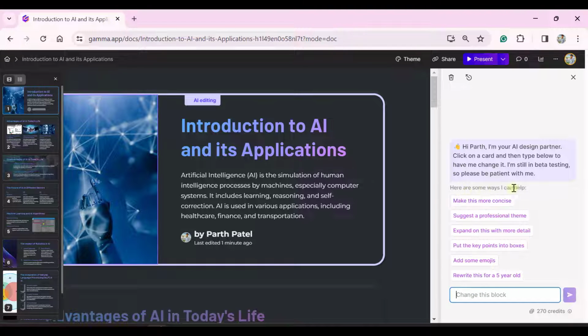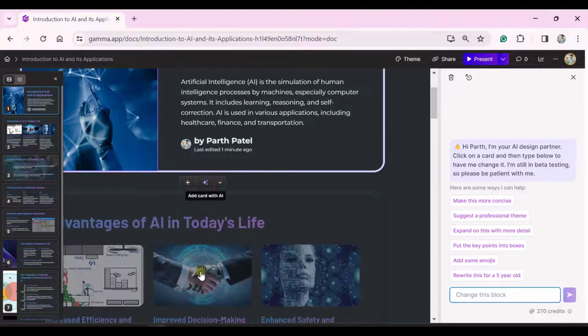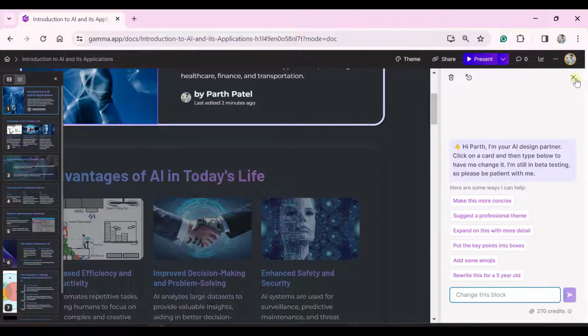For example, some prompts are given over here to suggest a professional theme or to put the key points into boxes. So you can type in over here to change the images or something like that, or add some more points on the disadvantages, and like that.